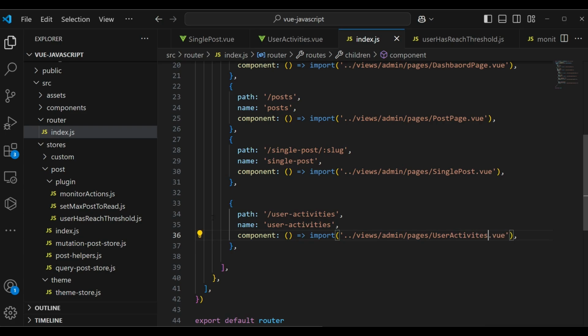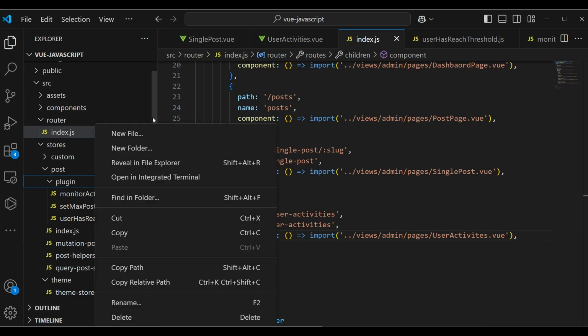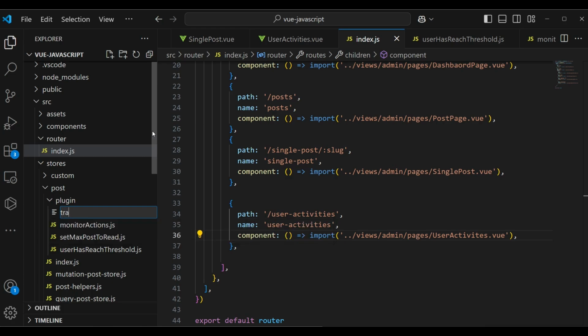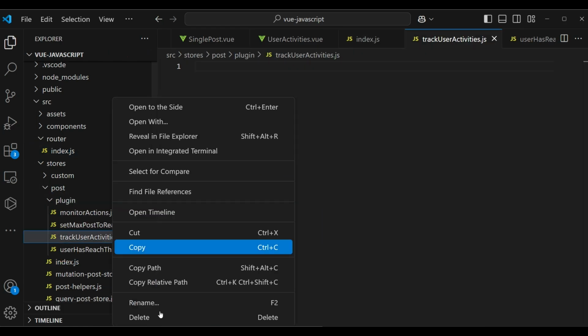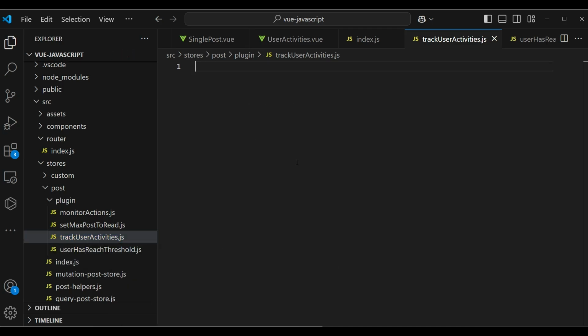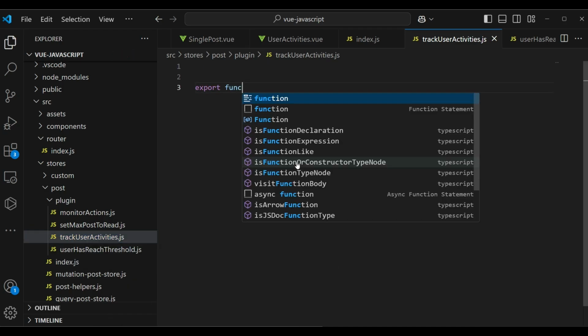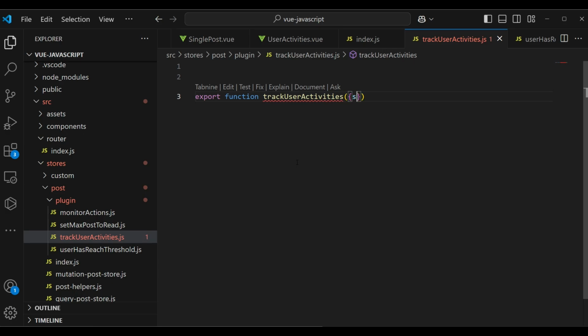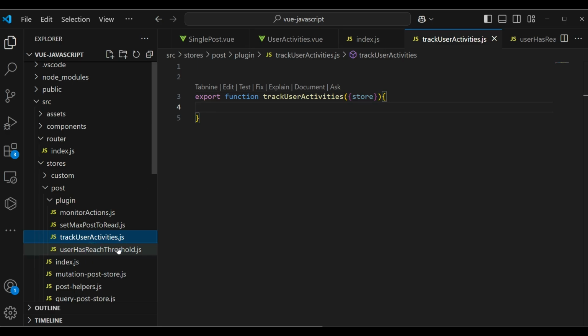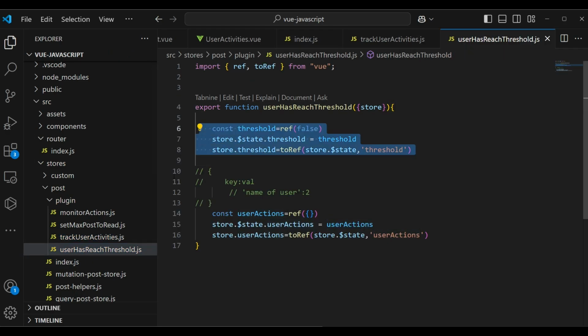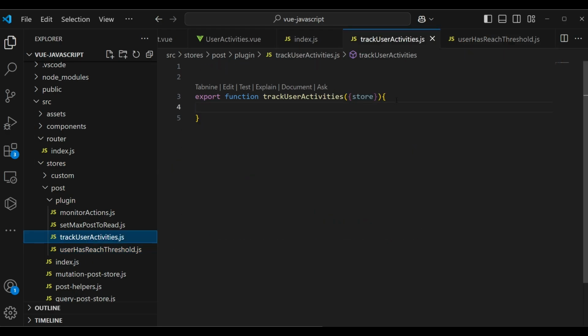Now we are going to create a Pinia plugin that we're going to call track-user-activities.js. I'm going to create a Pinia plugin and name it track user activities. Inside this file, we're going to export, first of all, this plugin, export function useActivity. We are going to extract the store, and then get into the userHasReachedThreshold.js. I'm going to copy this code right here and put it within the trackUserActivity.js file.